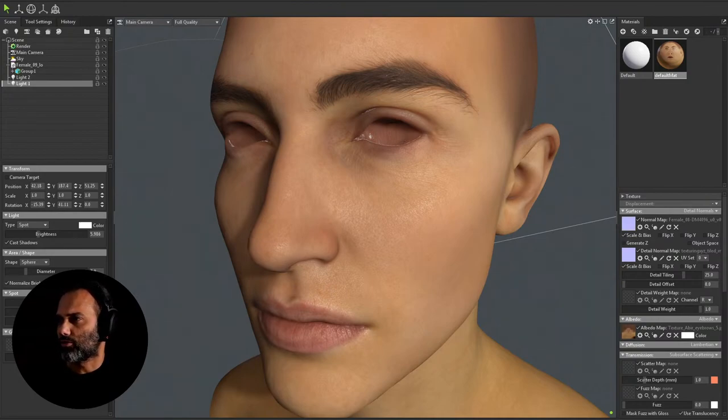Hakujin, the green channel goes to the detail normal map if I use multi-channel XYZ. I think what I used was the red channel, but I don't know, my friend. I turned it into a normal map. Detail normal map. I literally turned that thing into a normal map.